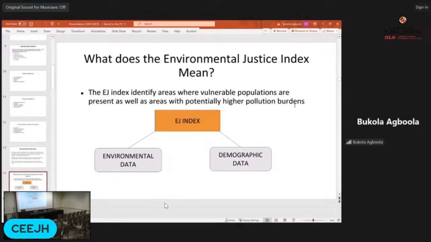So this is what the Environmental Justice Index looked like. That's environmental data and demographic data. So the EJ Index identifies areas where vulnerable populations are present, as well as areas with potential high pollutants.